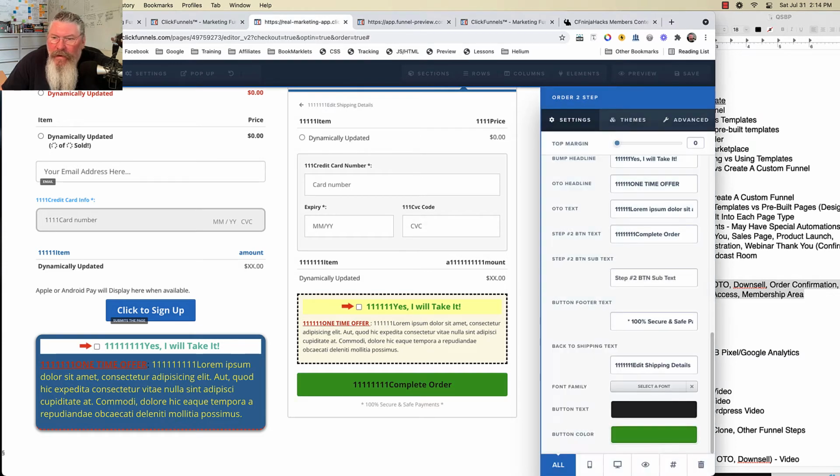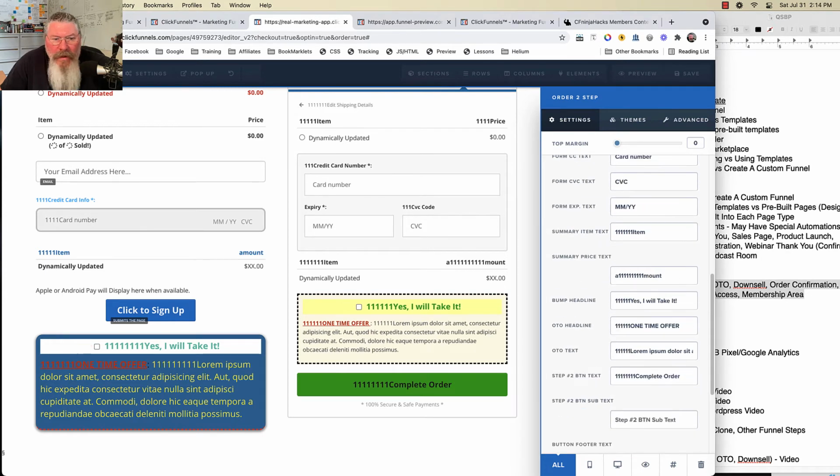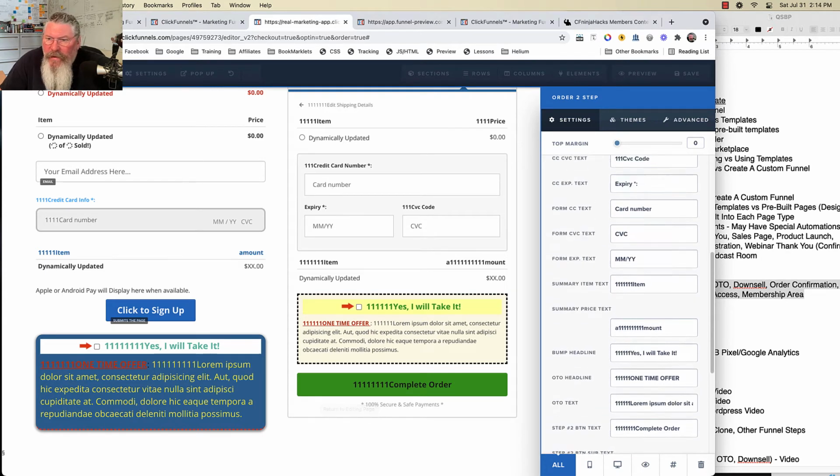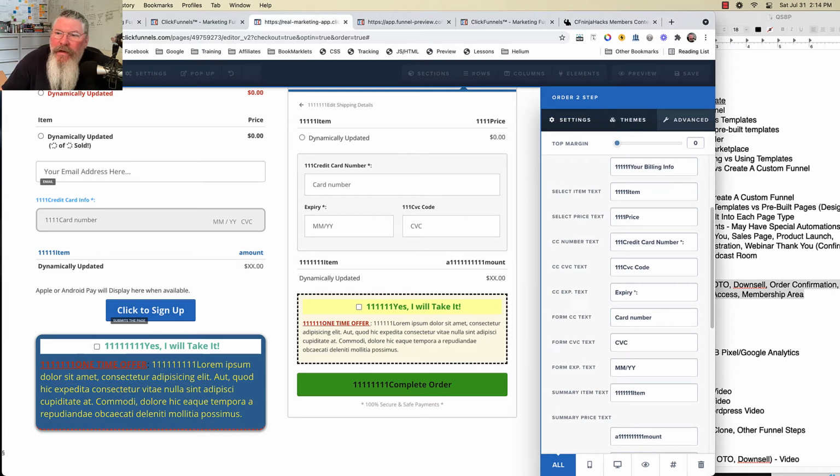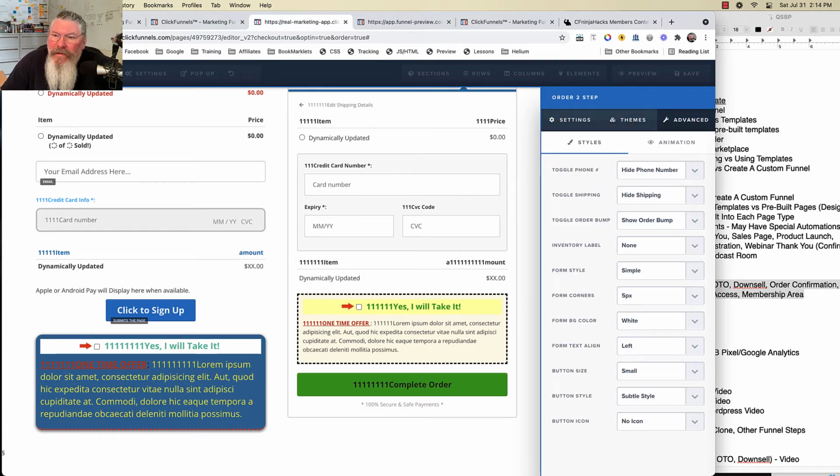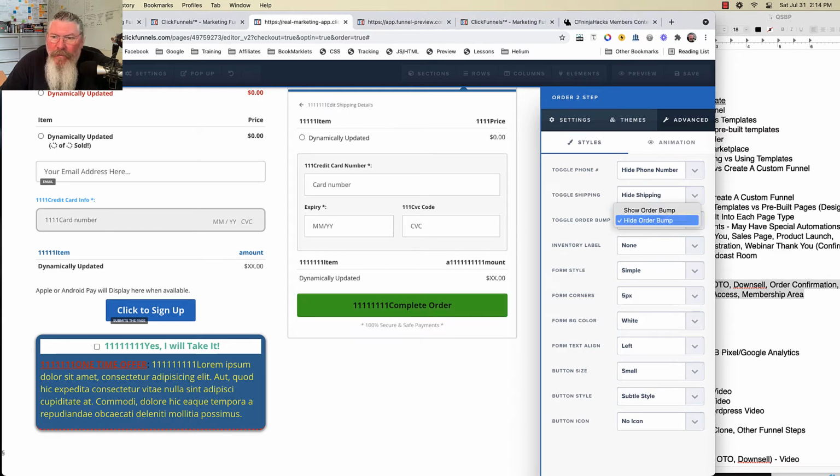And there's the button. And then on this one here, we could change all the colors. I'm not seeing anywhere on this bump to change the colors. It might be under advanced. So we say show the order bump, or we could hide the order bump.